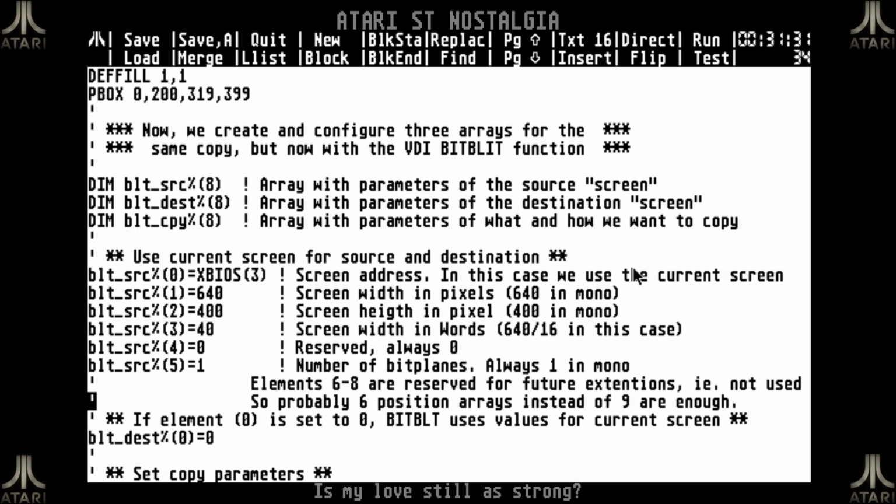And if element 0 of the source or destination screen array is actually set to 0, the BITBLT function will basically determine the values by itself. It will take care of it by determining the values by looking at the current screen. So that's what I did in this case. I just set the first element to 0 and I don't have to worry about any of the other parameters.